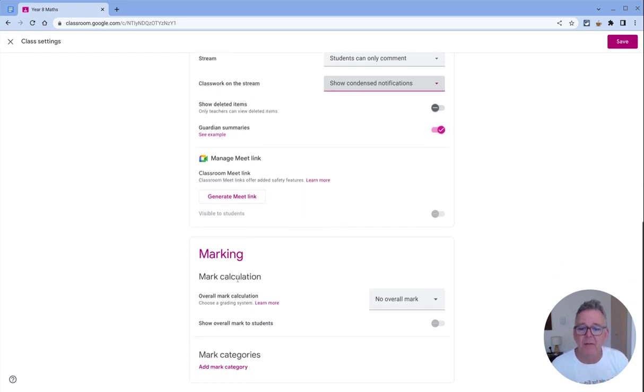And then finally down the bottom there is marking. I mentioned there's a grade book in Classroom. Once you start entering tasks and having grades or marks for those tasks, you can get Classroom to either do nothing with them, just leave them, or add them all up so you see the total points. Or if you want, you can weight them by category.